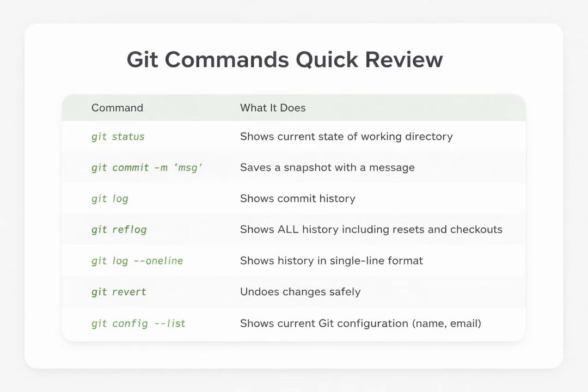Let's pick up right where we left off with a quick recap of the core Git commands we've been working through. We have git status, which tells you the current state of your files. Git commit with the -m flag lets you save a snapshot with a message. Git log shows your commit history, and git reflog goes even further. It shows absolutely everything, including resets and checkouts that wouldn't normally appear in a regular log.